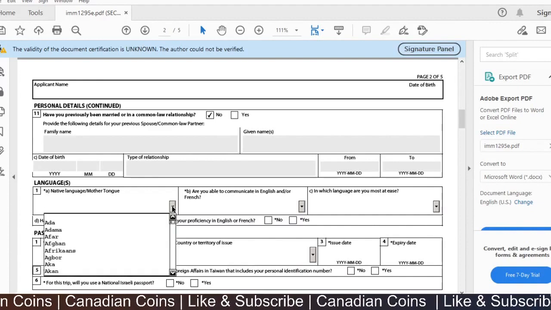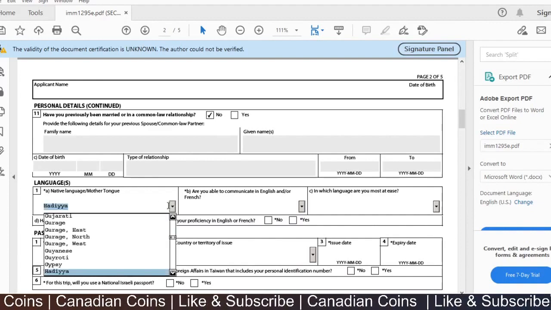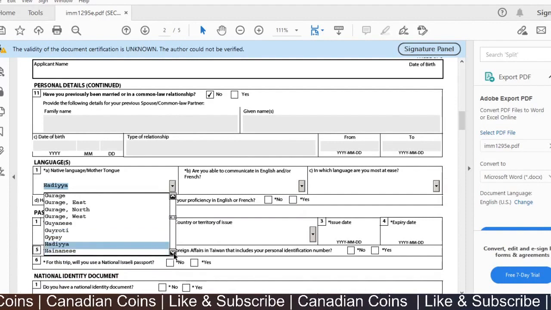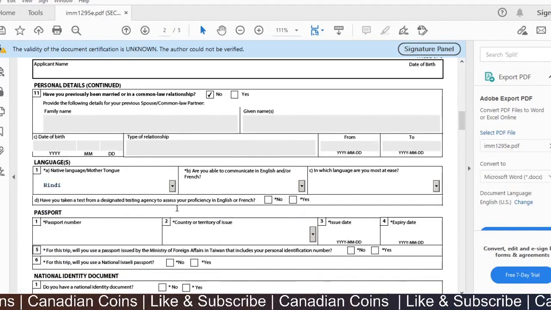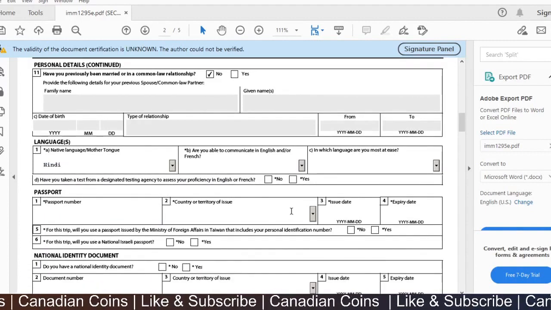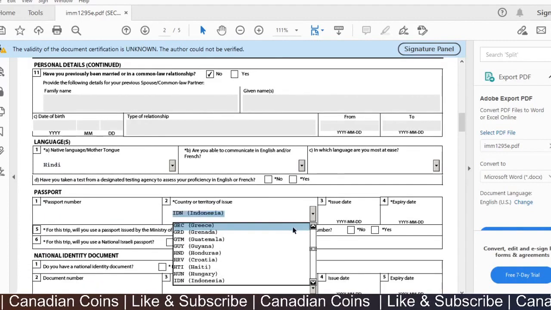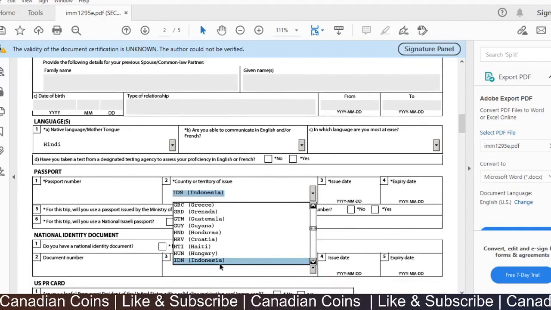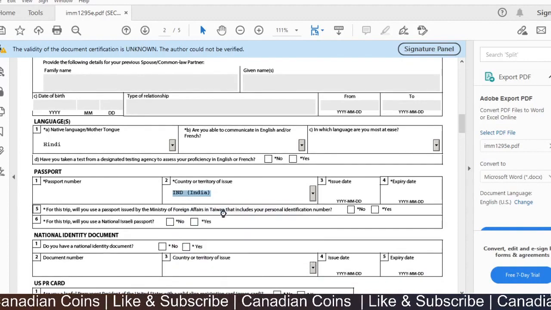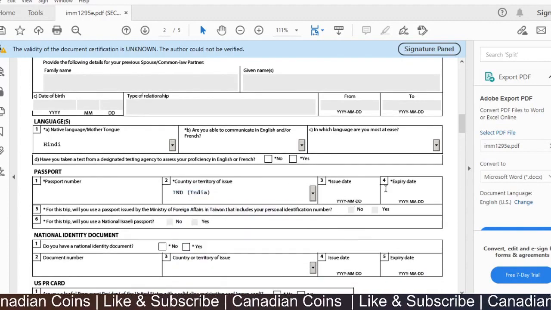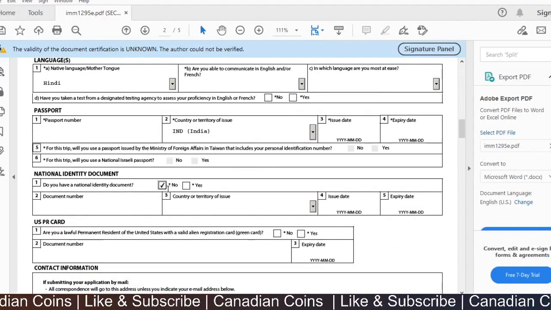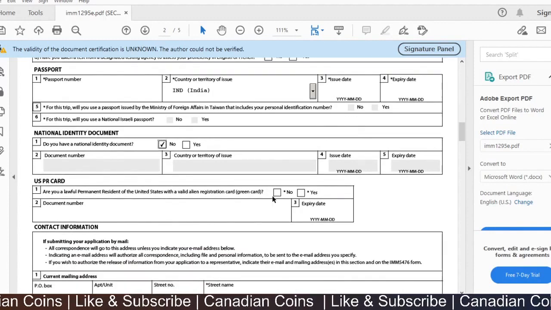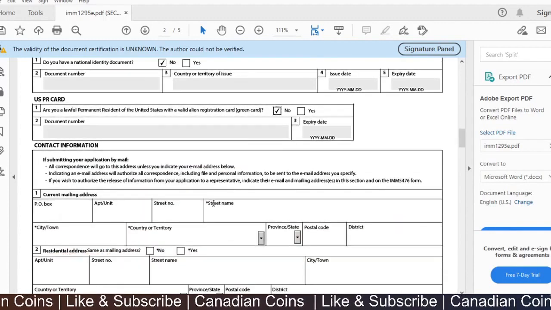Languages, native language, you can select whatever according to your selections. Give your passport number, country of issue, usually India in this case. You can give the issue date, expiry date, and national identity document. I selected no. I don't have a US PR card, no.